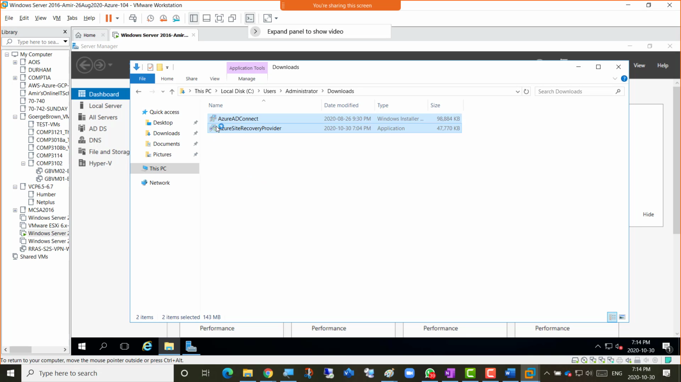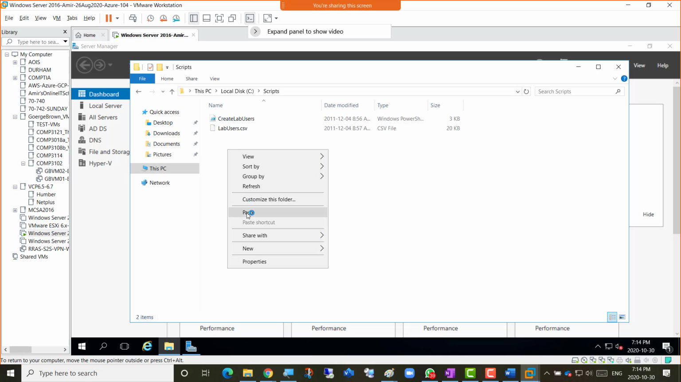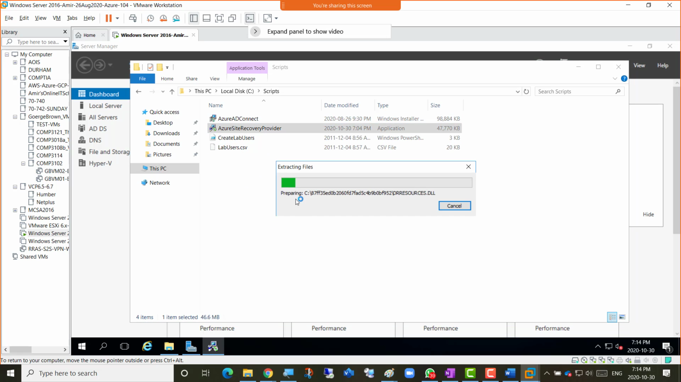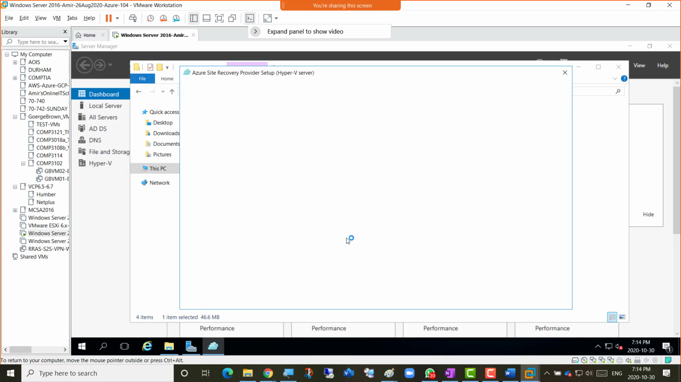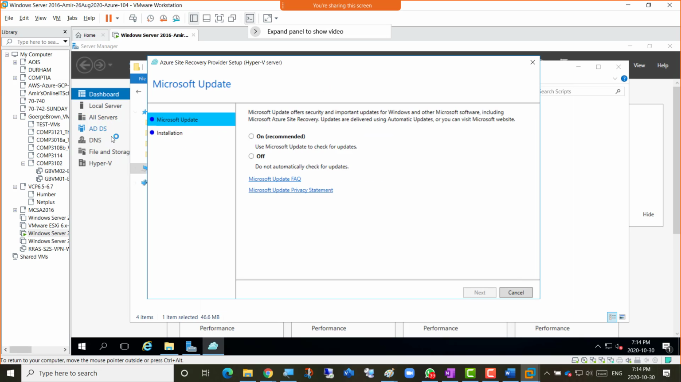So I'll just copy it away from here somewhere else. Cut. I don't need Azure ADC, but anyway. C drive somewhere in the root, maybe in scripts folder. We create a scripts folder, right? So I'm just going to run this Azure Site Recovery now just to check that, hey, does it detect that ADDS again? Oh, it is okay. We don't need to uninstall ADDS. So it says that it's going to run fine.